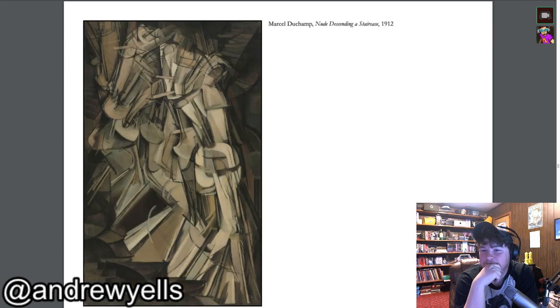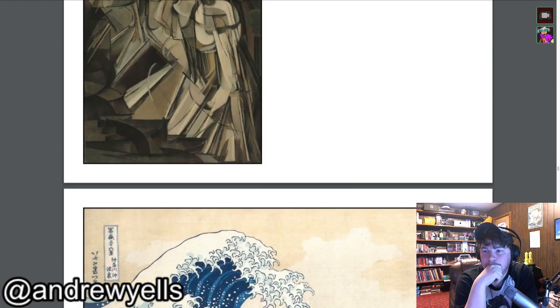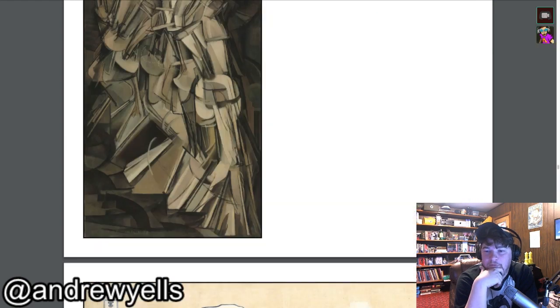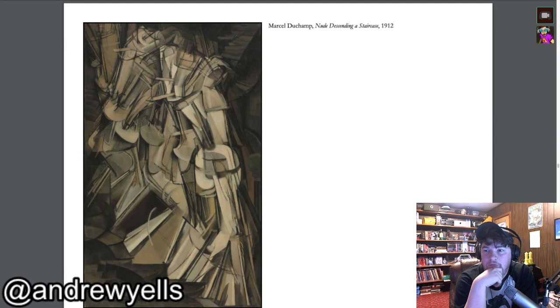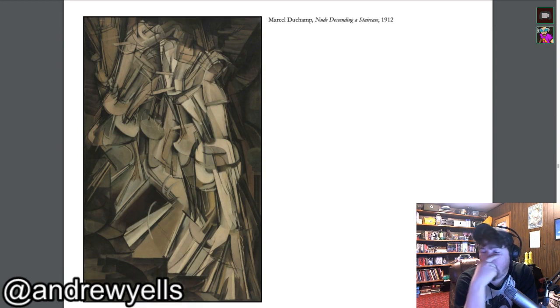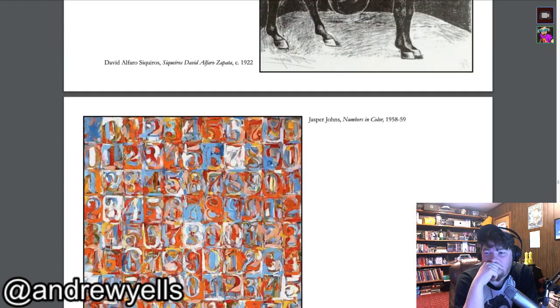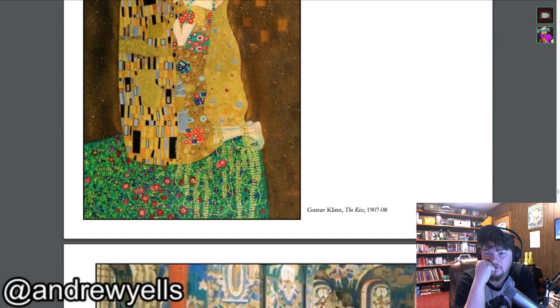Here we go. Here's some more movement, definitely. This one's a classic. He was a chess player. Actually, he left his art life to pursue chess and became obsessed with it. Yeah, his wife was so pissed at him that she glued the pieces to the board on their honeymoon. Duchamp, yeah. The wave is classic. We got some pattern here.